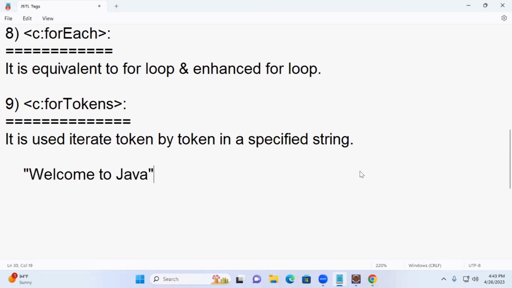If I write welcome to Java, is it 1 string or 3 strings? 1 string. Token is nothing but a word. This is treated as 1 string, and it has 3 tokens. Welcome is 1 word, to is 1 word, Java is another word. So welcome to Java is 1 string and it has 3 tokens. 3 words, 3 tokens. If you want to iterate these tokens one by one, this one is required.